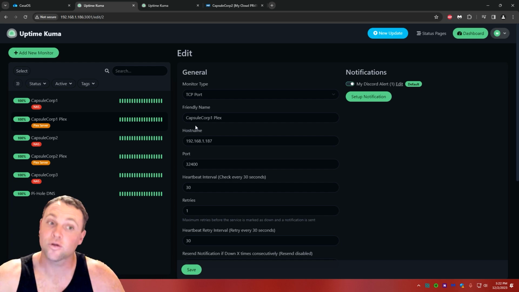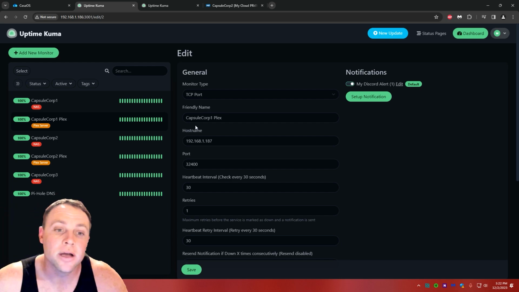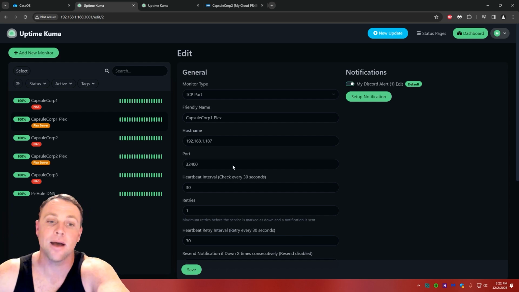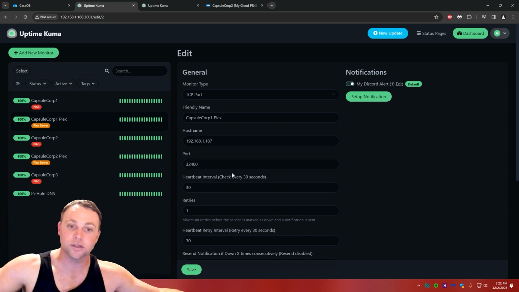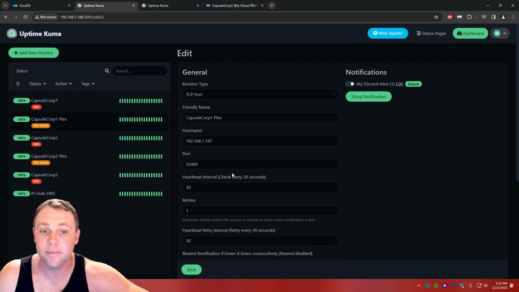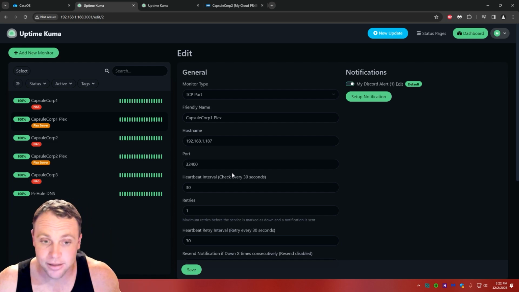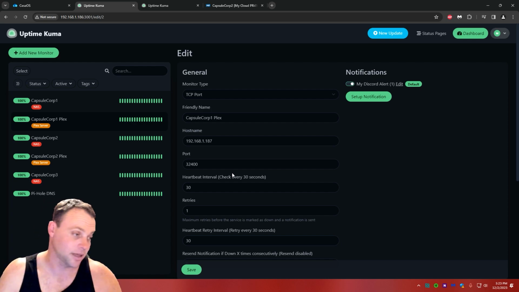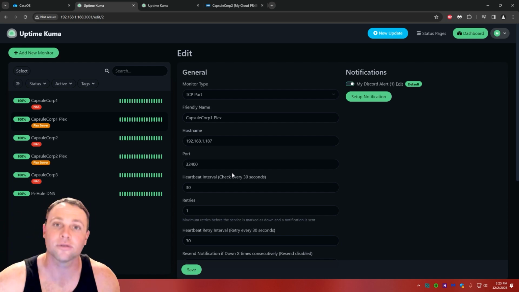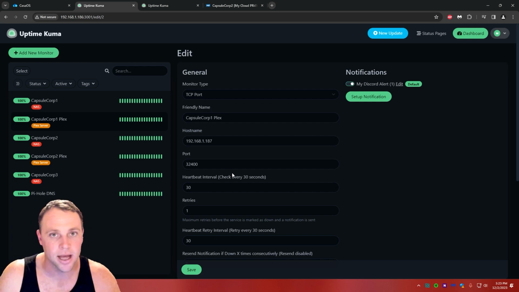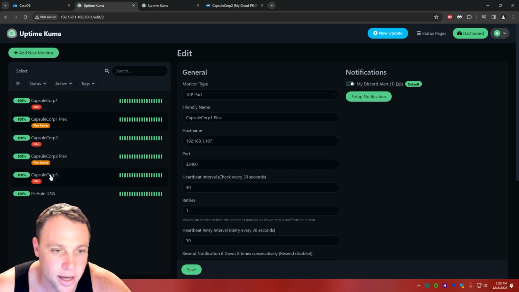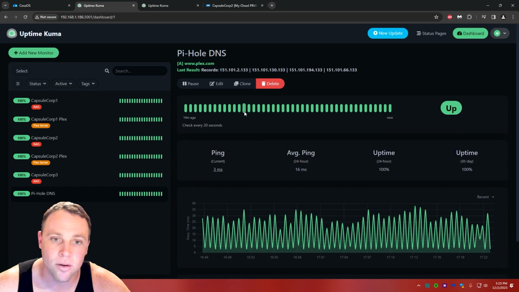We got Capsule Corp 1 Plex, same IP address as before, but now we have a port because it's going out to that port. So it's gonna ping that port anytime to make sure that Plex is running and stuff like that. And if it's not, it's gonna send me a notification saying your server's down. And I'll be like, oh, I gotta fix that.